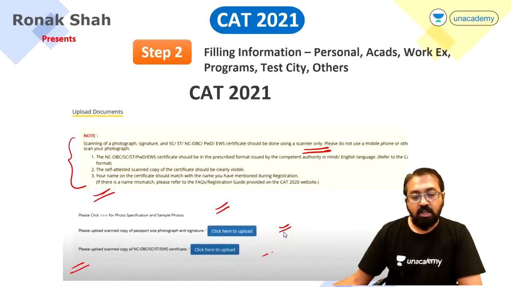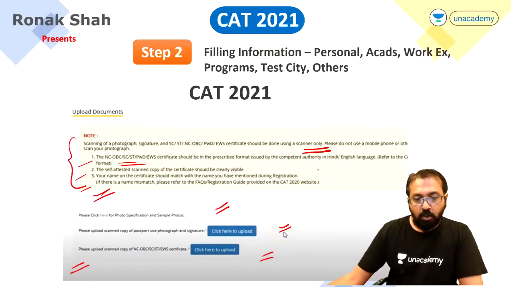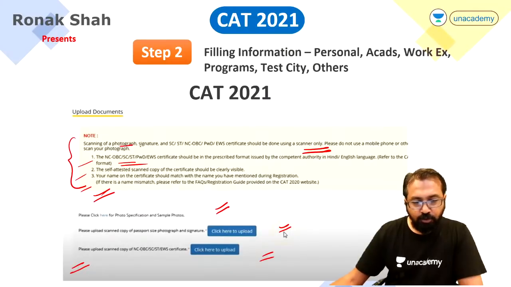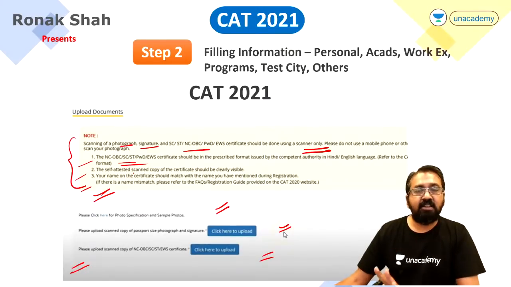You will have to upload your photograph, signature, and your documents for category and other things, as they have asked. So the self-attested signed copy of the certificate should be clearly visible, and your name on the certificate should match the name you have mentioned during the registration. All these are general guidelines for the caste certificate and so on. Photograph, signature, and certificate, these are the three things that you need to upload. I'm sure all of you are clear about this.